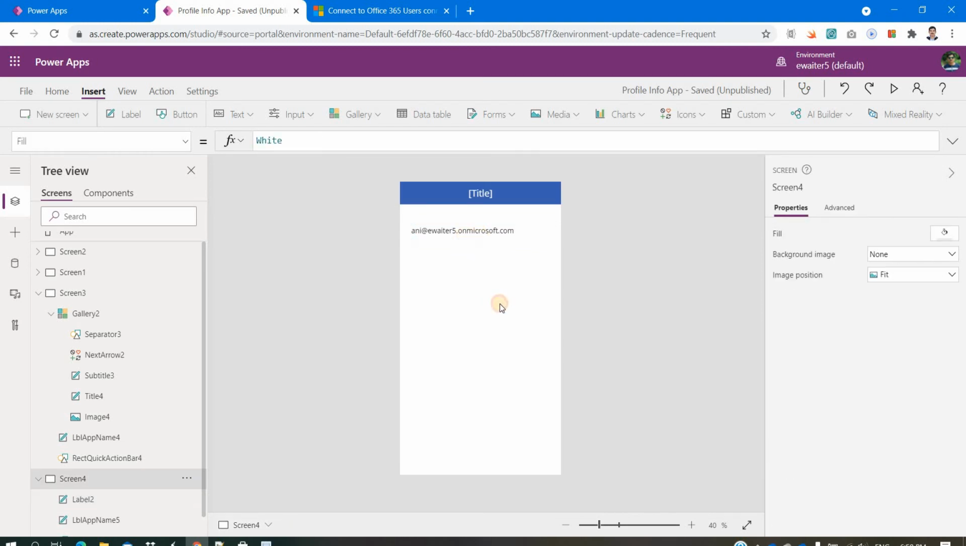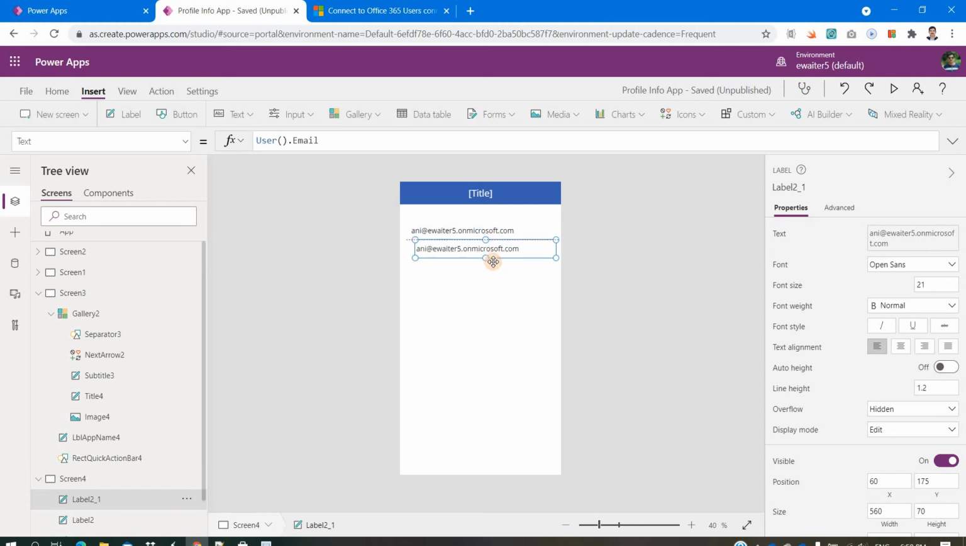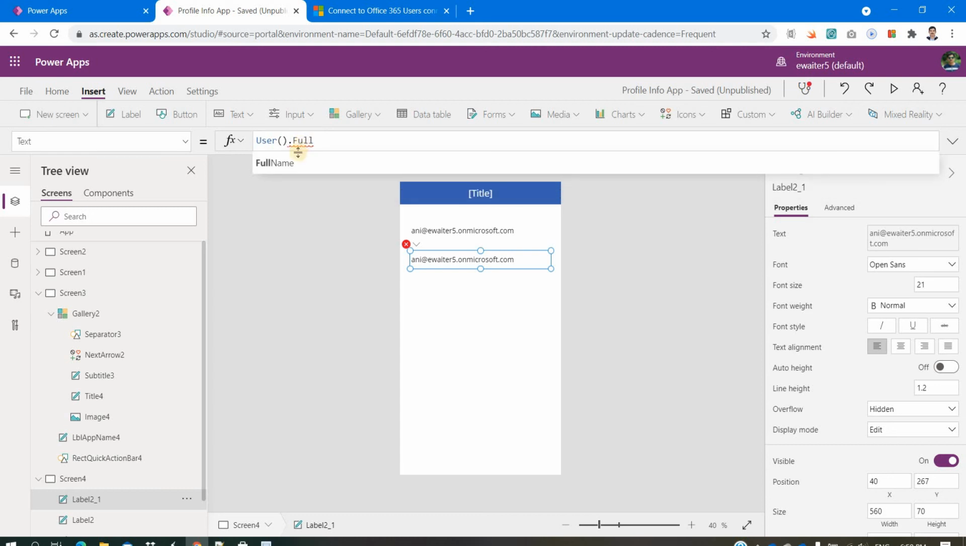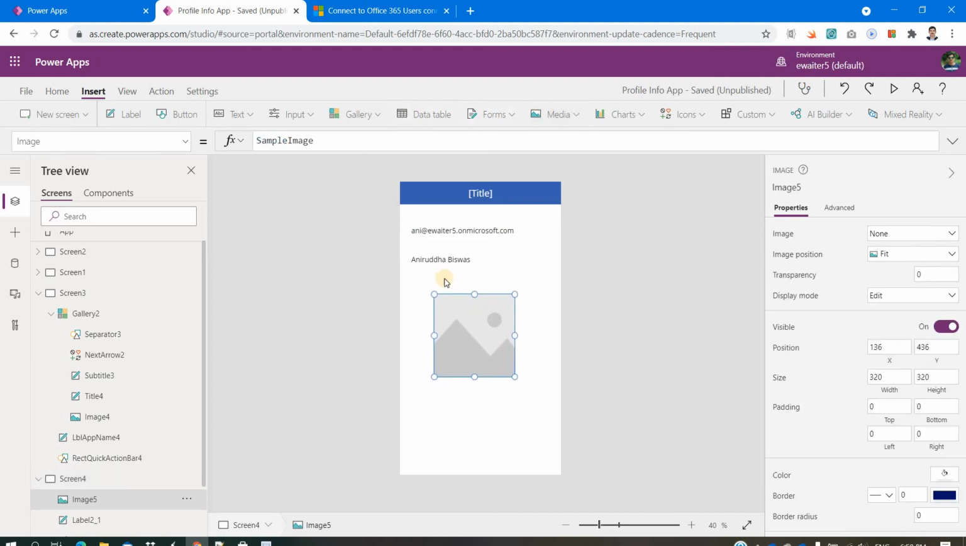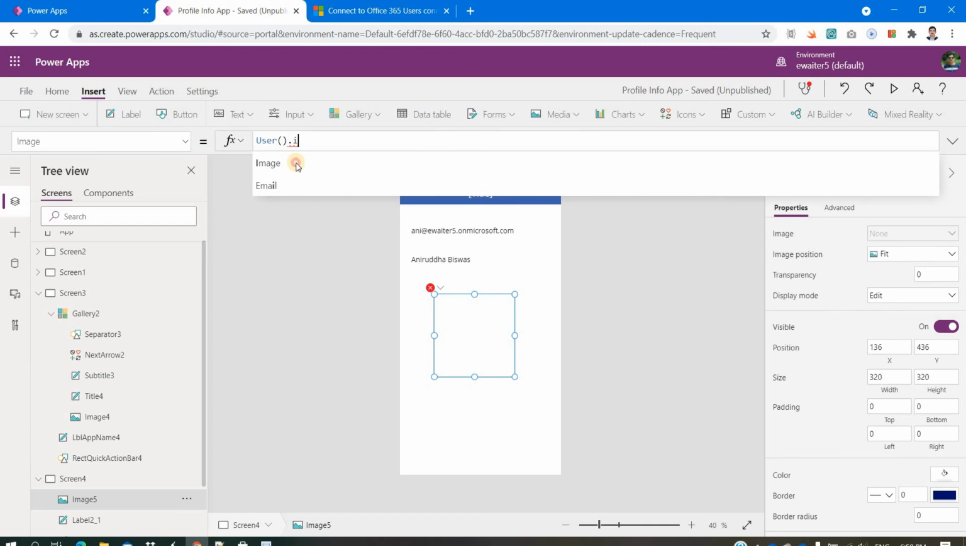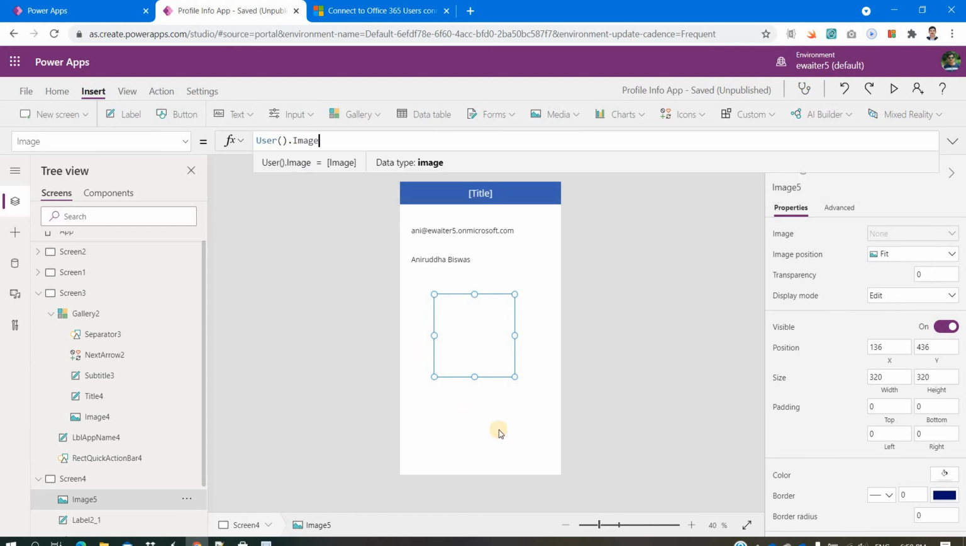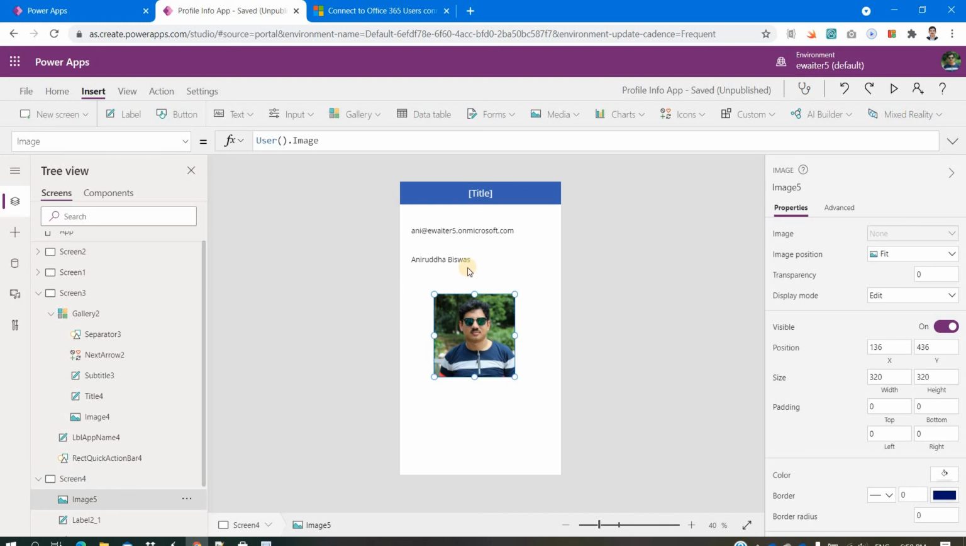So let's say this is the email. Next, there is the full name. Okay, and third one, if you wanted to take the image. So you can see the image appears rightly, everything is fine. One of the things I can tell you is that sometimes maybe you are not able to find that particular image here.